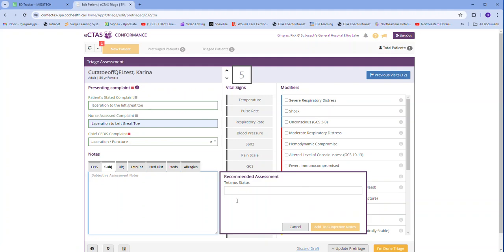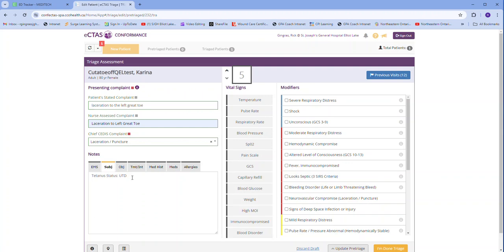Now you'll notice that a pop-up came up because laceration and puncture is associated to this recommended assessment of tetanus status. You do want to take advantage of that and put in whether or not their tetanus is up to date. In this case, we'll say that her tetanus is up to date, and we're going to add that to our subjective notes. Then we're going to go ahead and put in our presenting complaint.